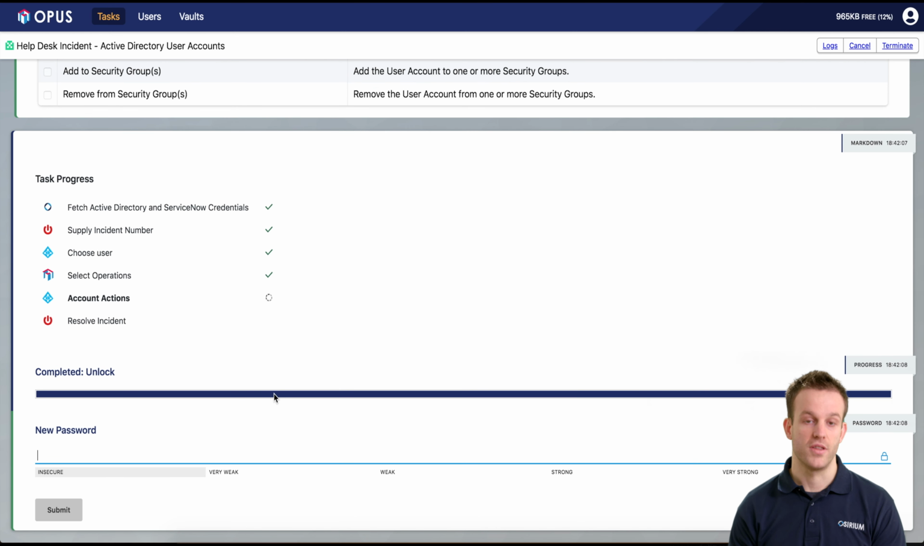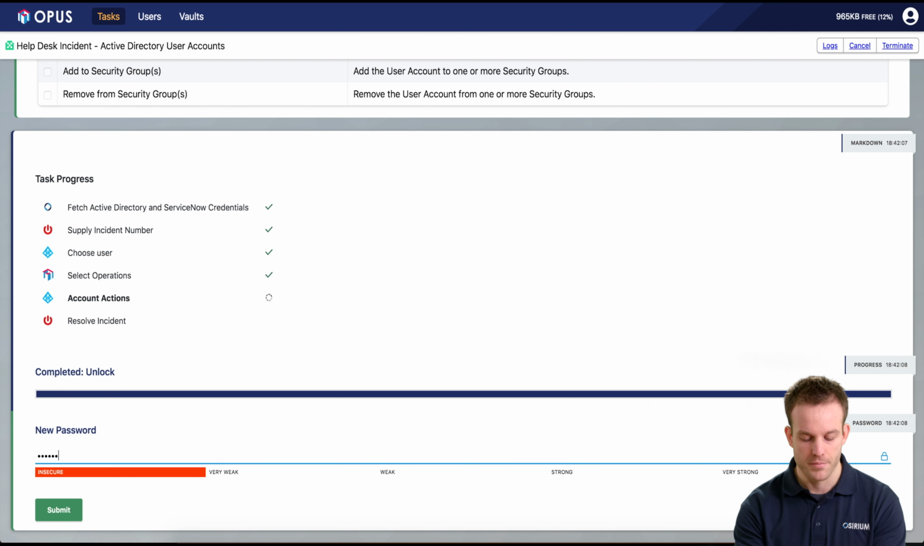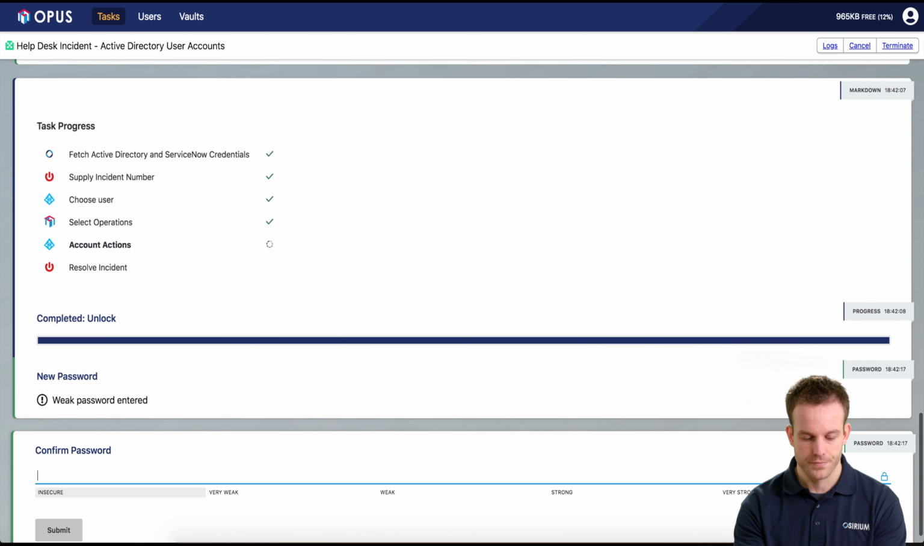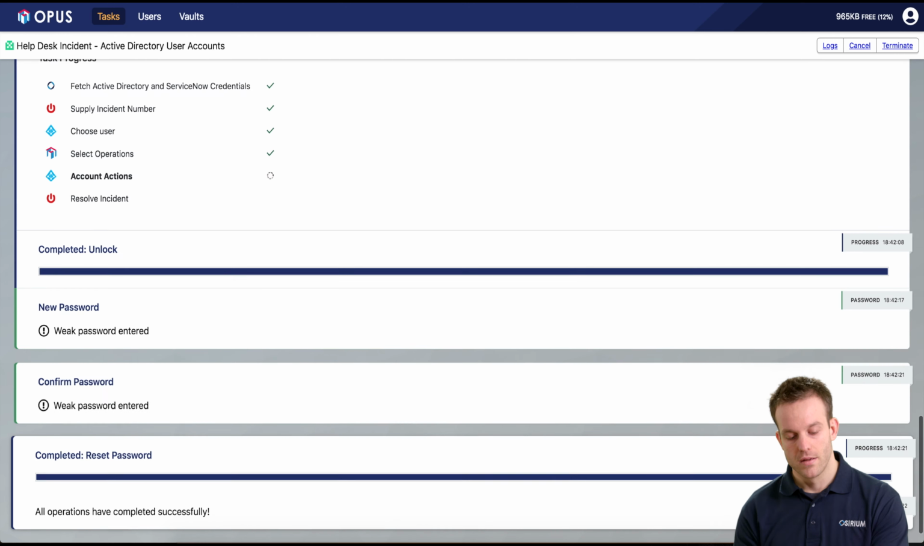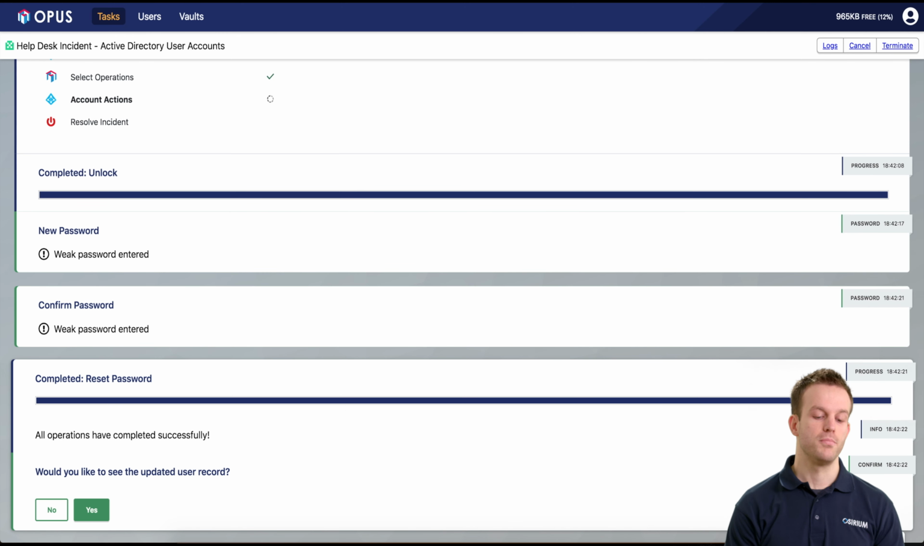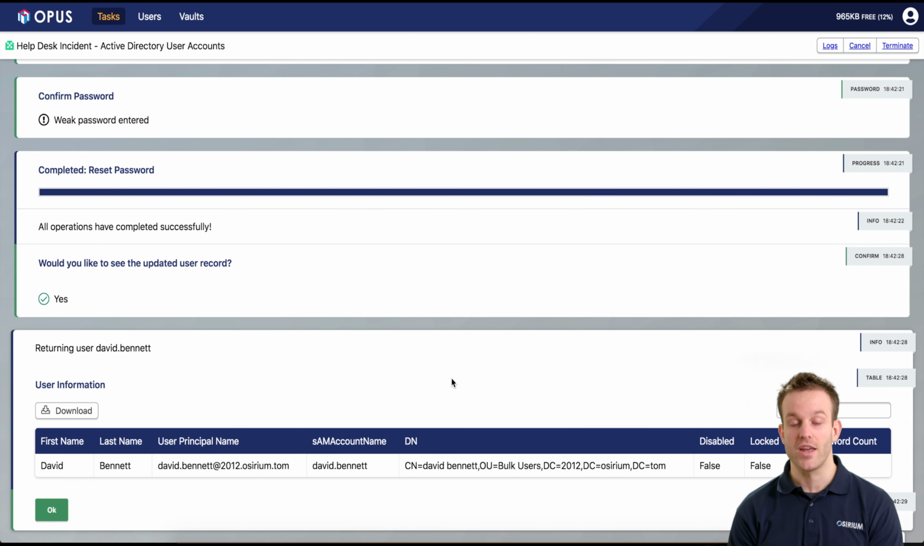I only need to unlock the account and set the password, so I just chose those 2. Opus has unlocked the account for me. I need to supply a password. Both the passwords matched, and it's set the password on Active Directory. I can see an updated user record now to make sure that that account has been unlocked and the bad password count has been reset.